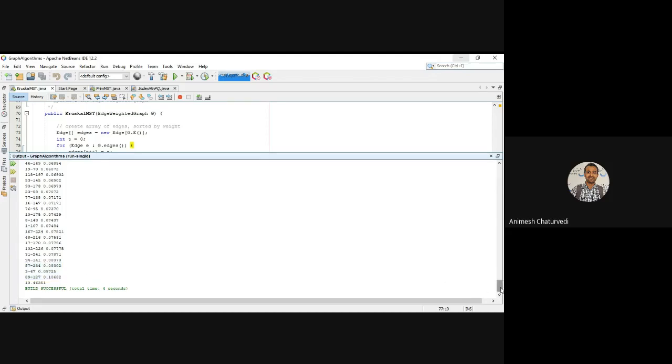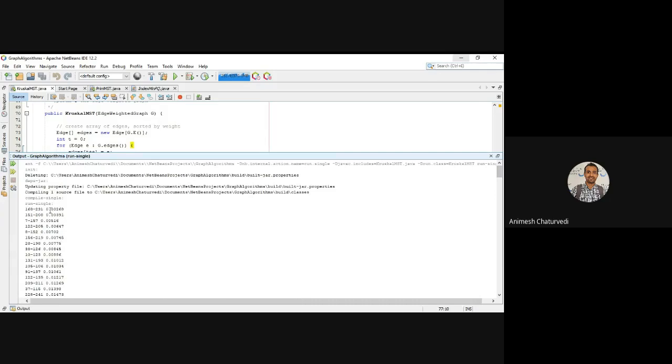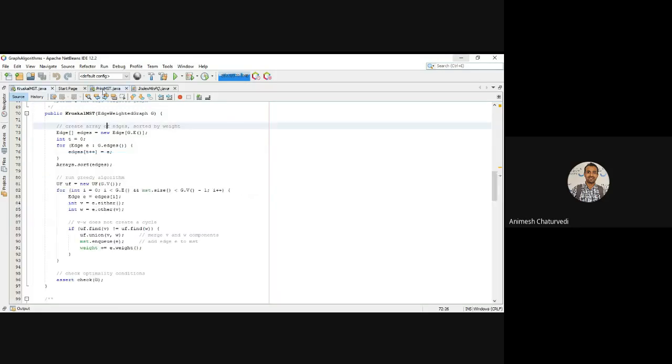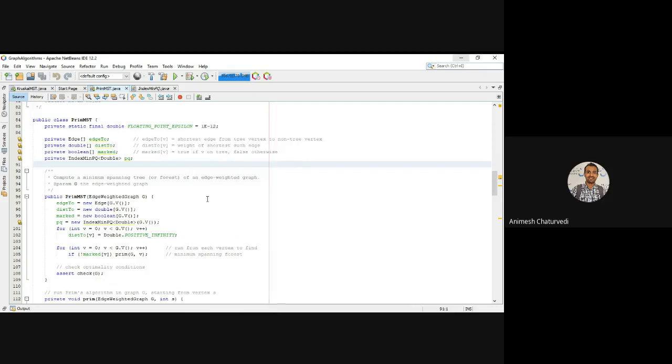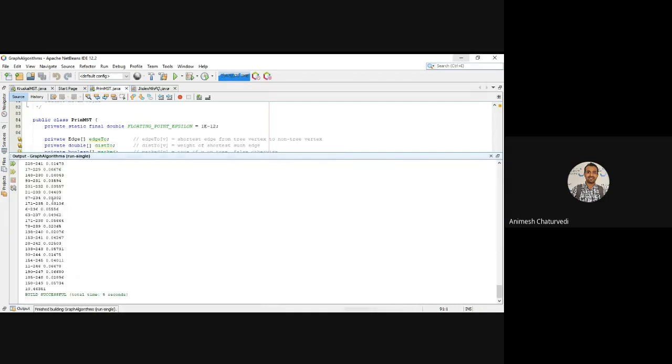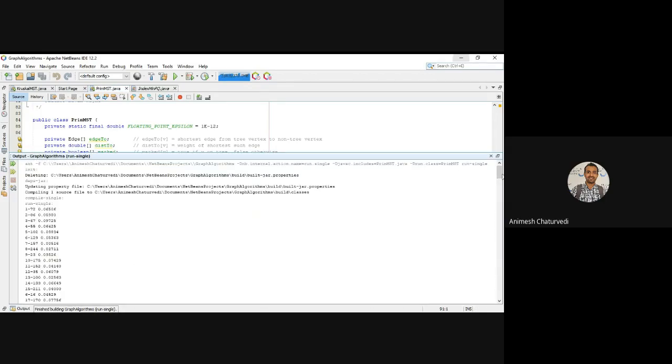So in Kruskal's, you will get the result in terms of sorted weights, because you run the algorithm of Kruskal on sorted weights, and in Prim's you will get the result in terms of sorted names of vertices. So like this is the Prim's result, like 1, 2, 3, 4, 6, 7. So this is how you will generate the result.